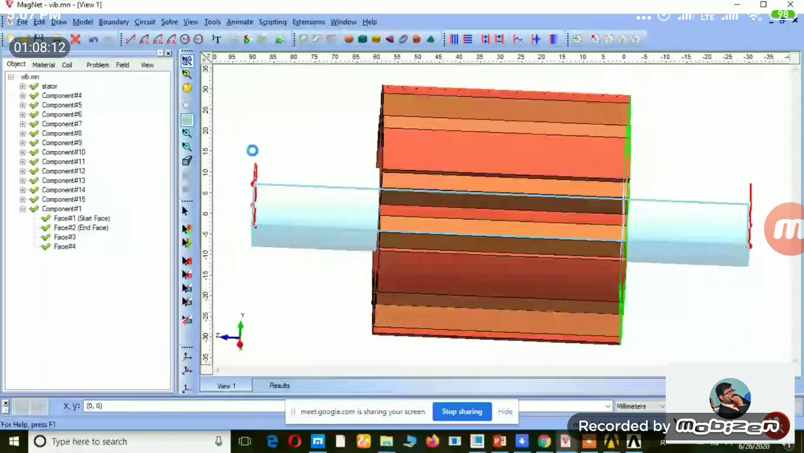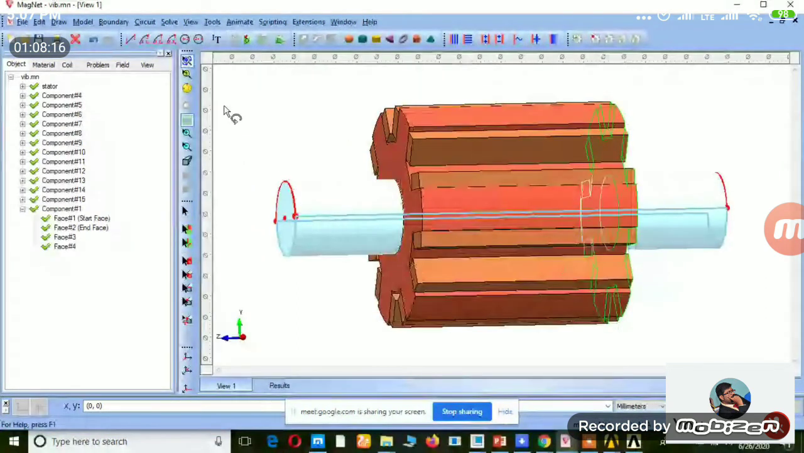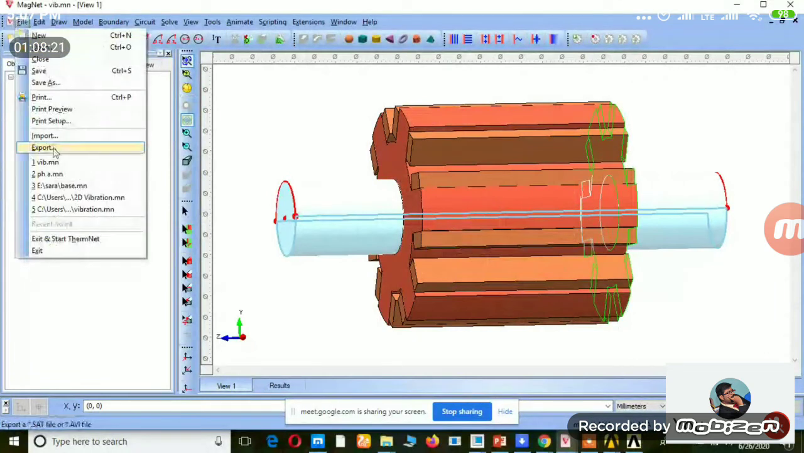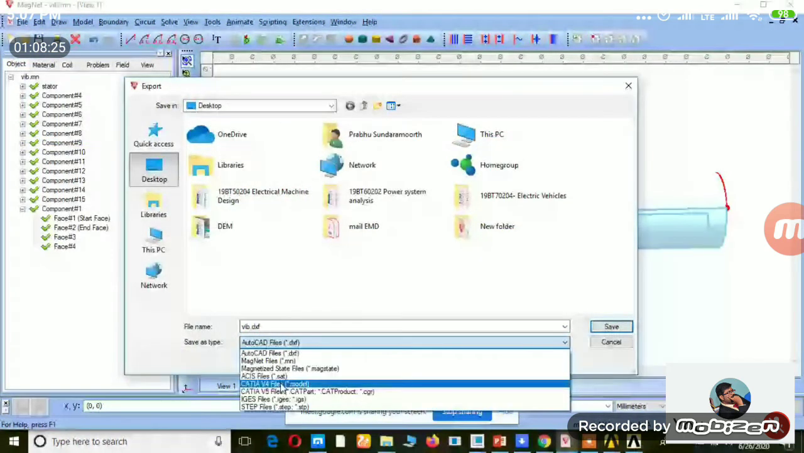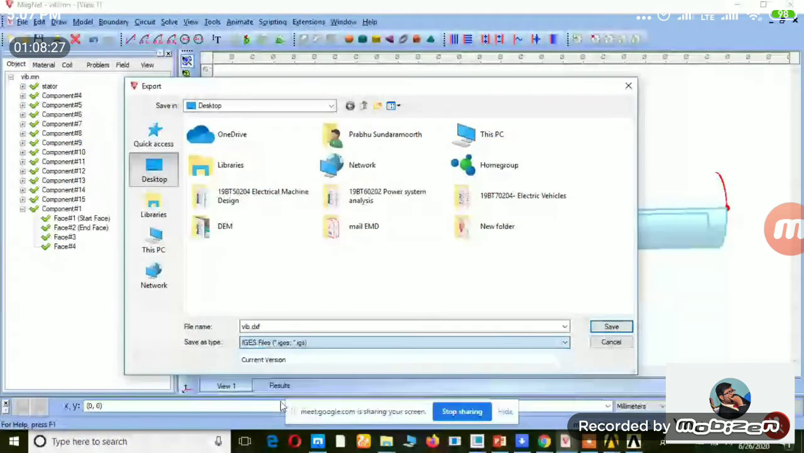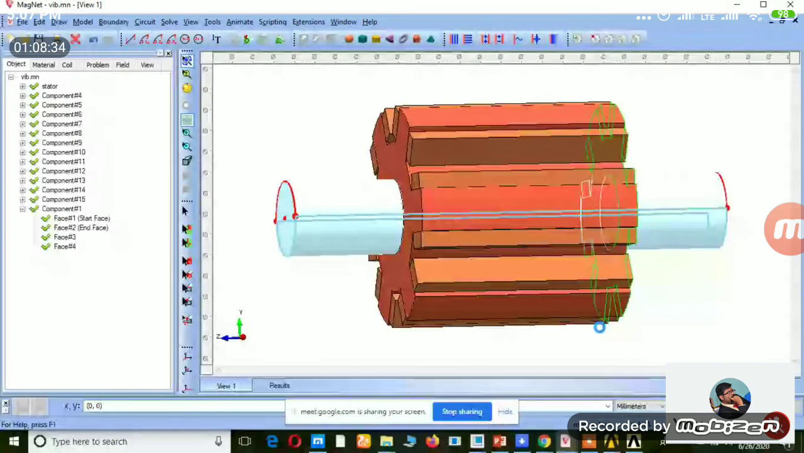Now we have to apply the boundary condition at these two sides, right? Accordingly, I want to save this file. Just go to File and export this model in the form of IGES. That is the vibration file. I just save this one, right? So I just saved this one.